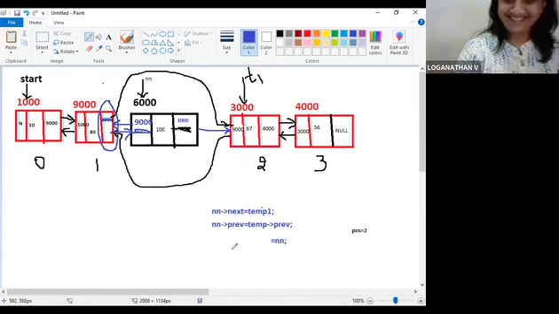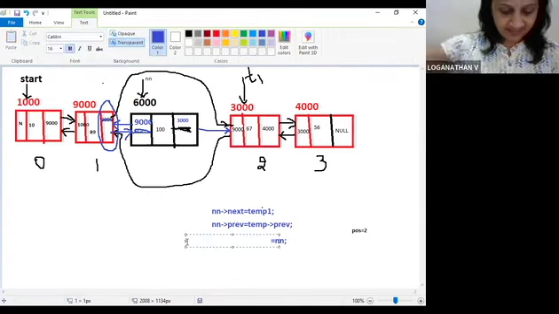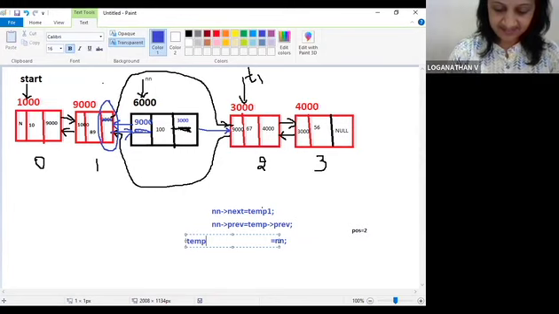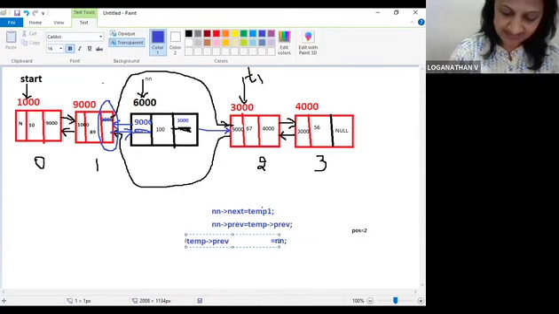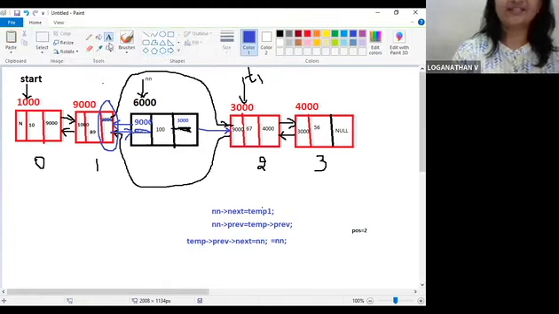Very good. That's all. The new thing. See here, it's a new thing. I told you, repeat. Temp of previous arrow next equals to NN. You should write like this. This is the new thing which you are learning in double linked list. Otherwise, the rest all you people are saying.